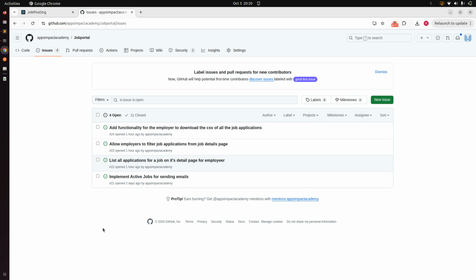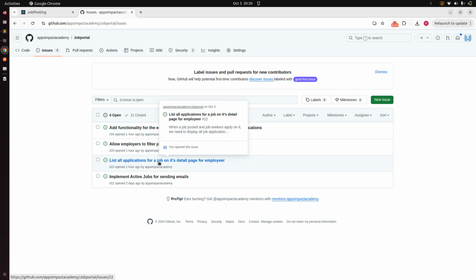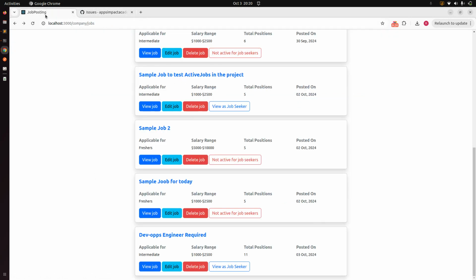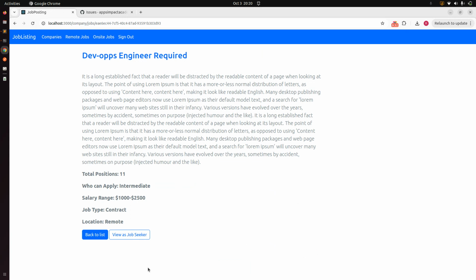Okay. Now, we need to move on to the other tasks of assignment number 5, which is a bunch of three tasks, like listing all applications for a job on its detail page for the employer. Here you can see that we are in the employer dashboard now. If you click on this job, let's say view job, we need to display all the users who have applied on this job, or all the job applications created for this job.